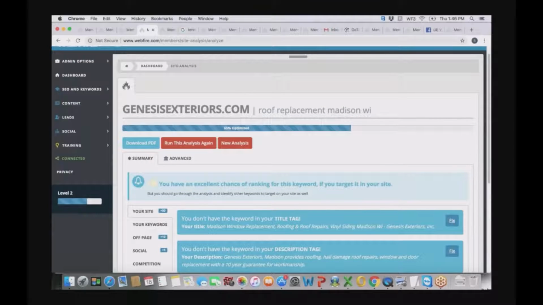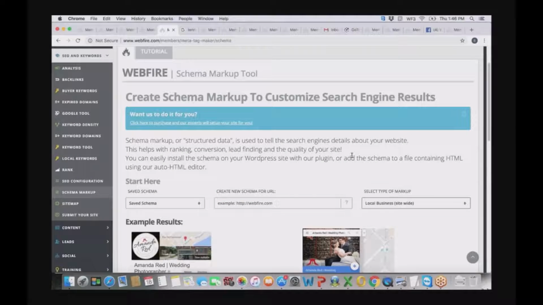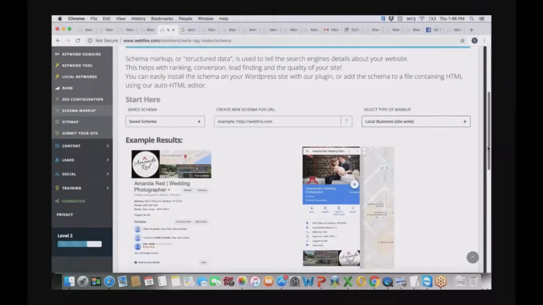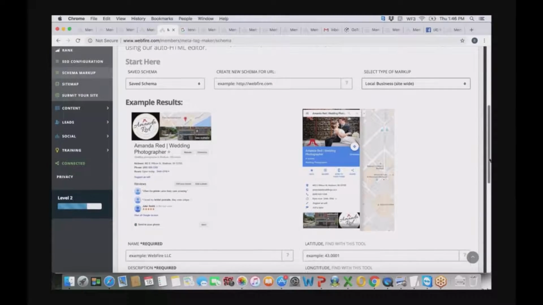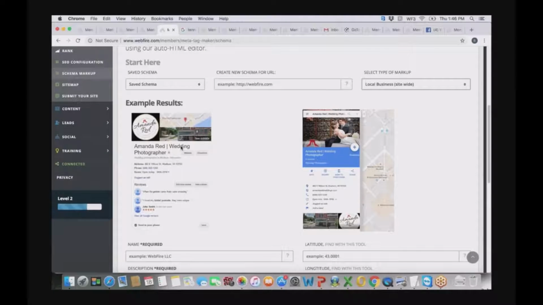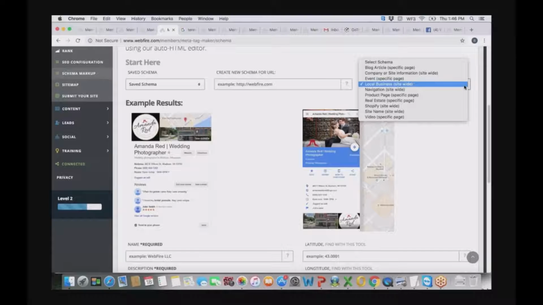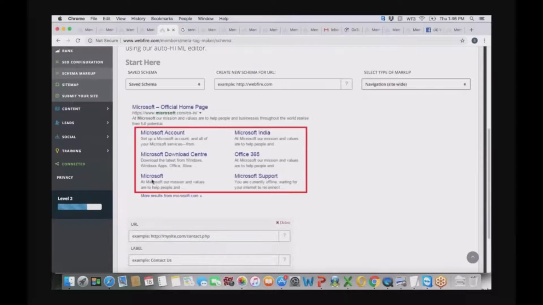The other thing too is I mentioned the schema thing. What a schema is, is basically more information that Google and such can have on you. So instead of just having a simple link, you can have maybe a picture of your site show up. Or instead of just a simple link, you can have a navigation schema which has a bunch of links show up underneath yours.